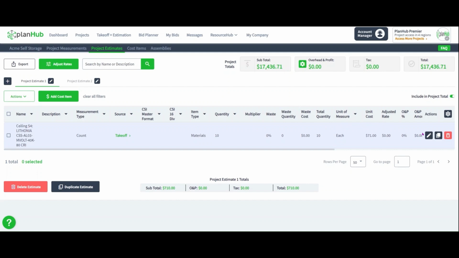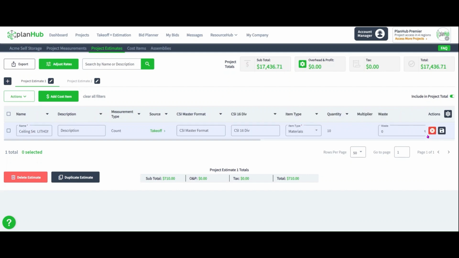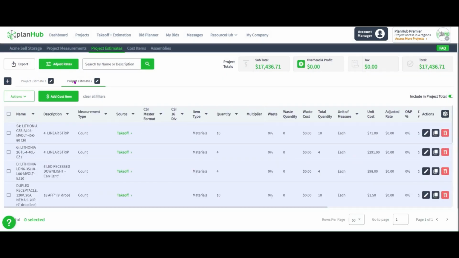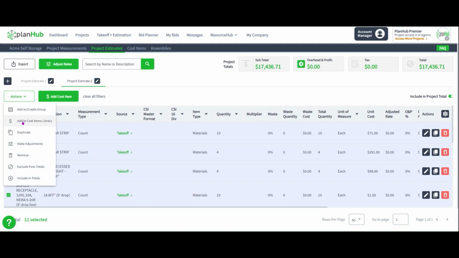To edit the items in this field to align with your preferences, click on the Edit icon. You can see on my second project estimate page, I have already edited these fields. You can save these line items to your personal cost item library by checking the items off, clicking the Actions button, then select Add to Cost Items Library.